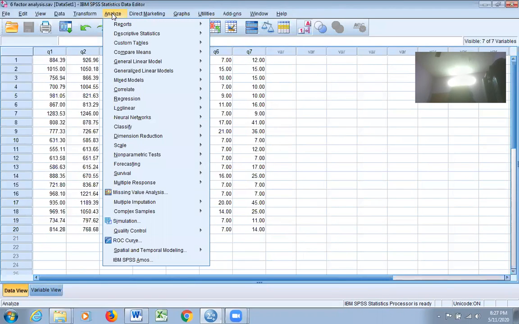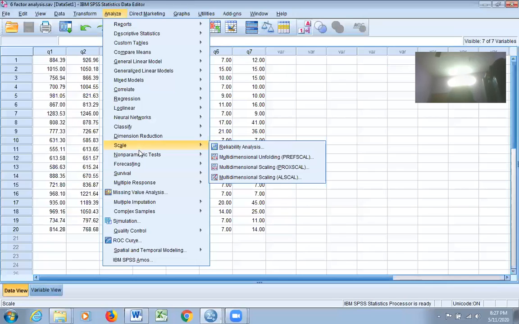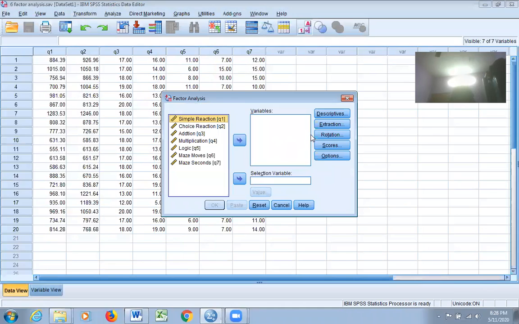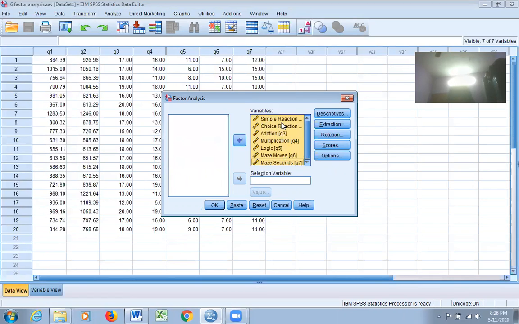Let me go to analyze. In analyze, go to dimension reduction, and then move on to factor. Once again, analyze, dimension reduction, and then go to factor. This is the screen. I'm going to select all the variables. You press Control A, all the variables are selected. Then move the variables. Fine. Now all the 7 variables are selected for our factor analysis.